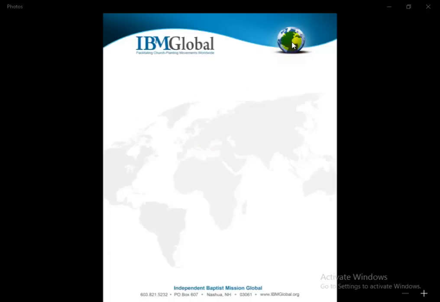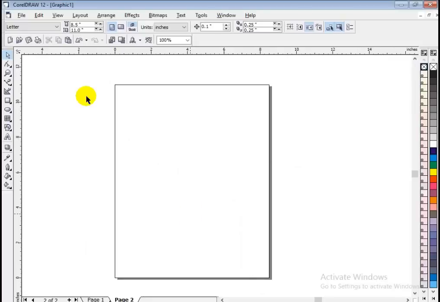I will replace this with my company logo, then my company name here, then any other thing, like contact information. Then we will insert something similar to this map here on the background. So let's go straight to the point. I'll be using CorelDRAW 12 to do my work.